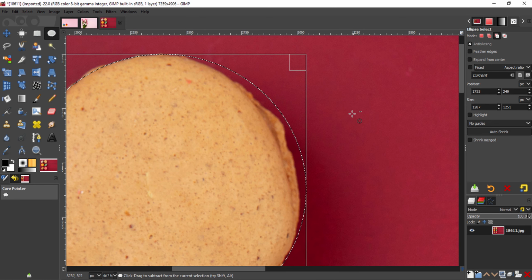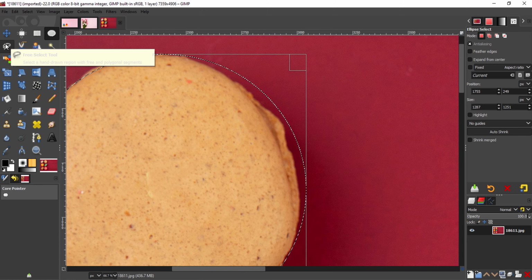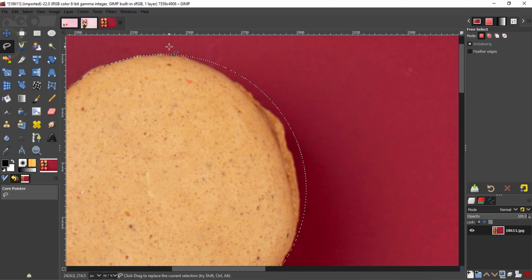I zoom in there and get my free lasso tool. So the free lasso tool also lets you draw. Let me try to press Shift. Yeah, so I can draw something like this. Okay, it's a free drawing.